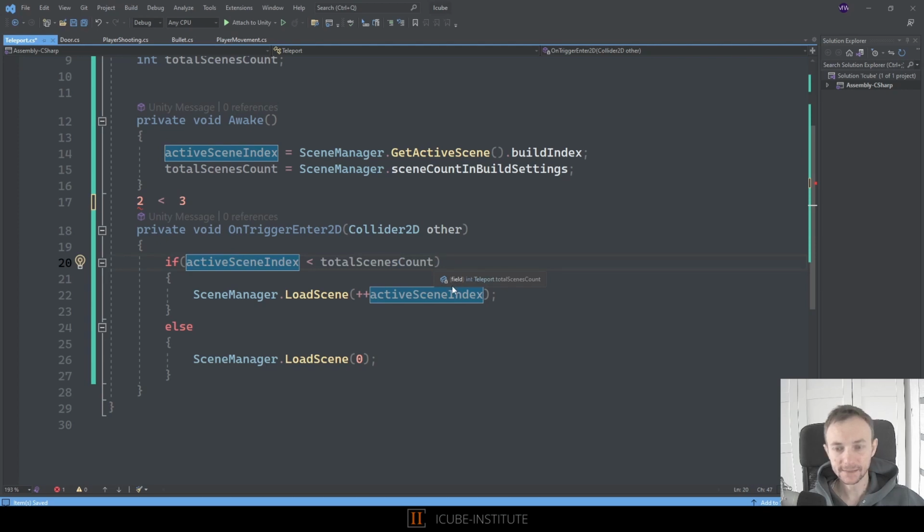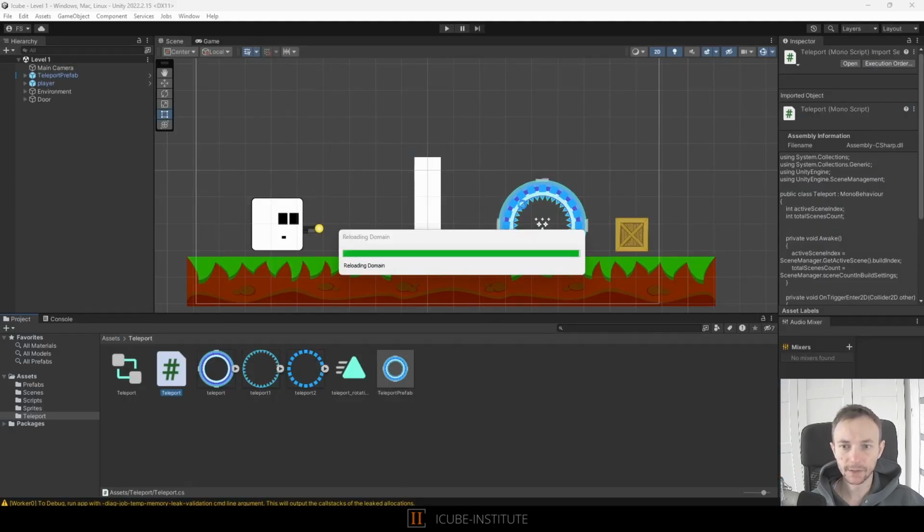So in that case, we need to deduct 1 from the total scenes count. So now it will become 2 is less than 2, and it will evaluate to false, which is correct because we are in the last scene. So we don't want to execute this line of code, but we want to go to the else statement and start our game again from the beginning. I know it might be a little bit confusing to start with, but later on you will get more comfortable with that. So let's get back to our game and see if that works.